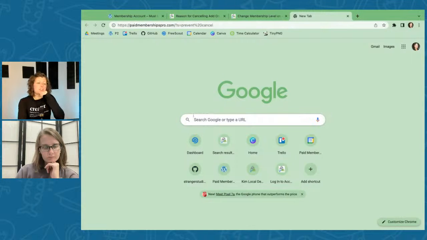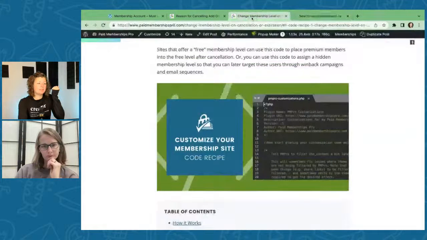If they're in the chat. Are they in the chat or was this pre-submitted? They're in the chat. So yeah, please let us know. It shouldn't happen with default Paid Memberships Pro. It would have to be customized in some way.